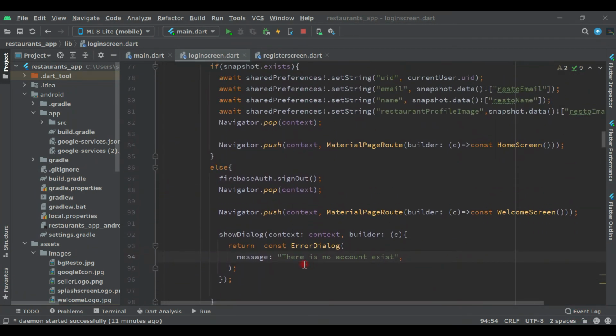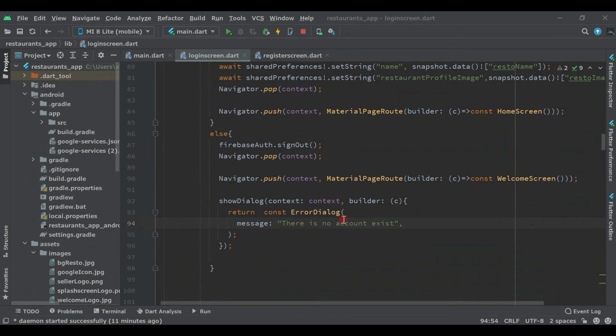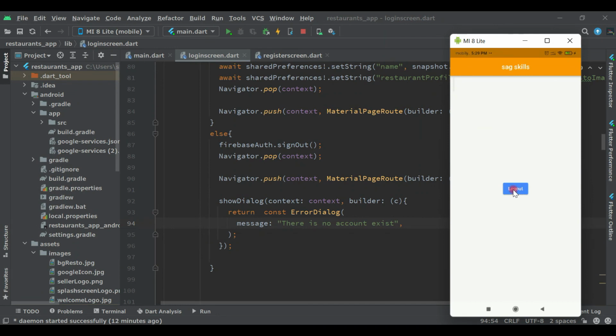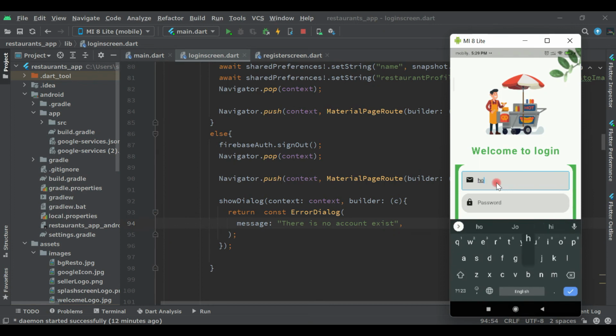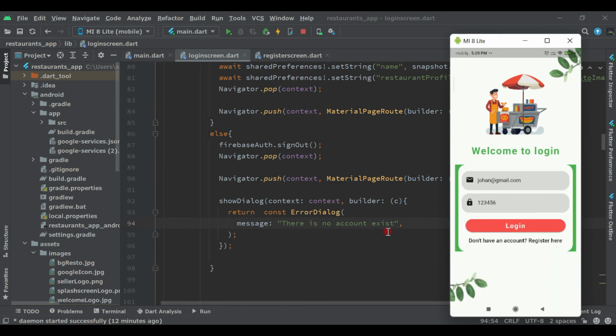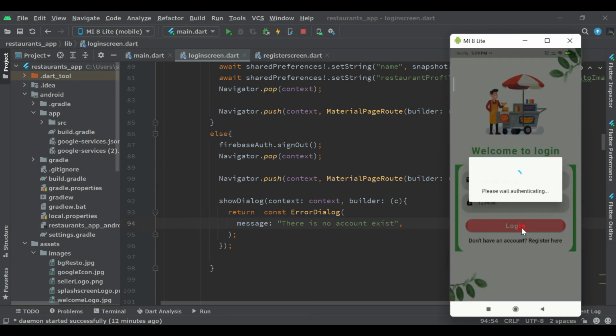So now let's test the application again to see if this is working or not. Hot reload, and just open this application and log out. Now here let's add the wrong email. This email is registered in the delivery application. So here let's say Johan, and the password was 123456. And now let's click on login and see if this dialog is working or not. So click on this. As you can see, the password is invalid or the user doesn't have a password.